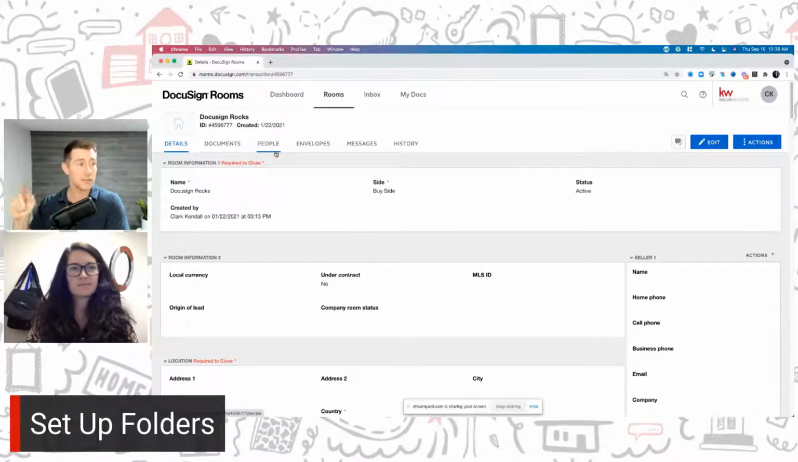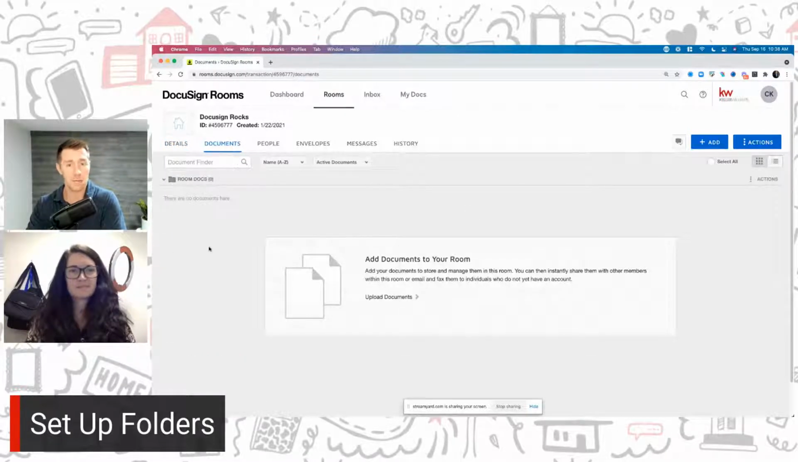So the first piece, creating folders: we're in the documents tab here at the top, where we start to bring in documents. It's up to you when you want to create these folders. It might be that you have your set folders for that type of transaction, whether working with buyers or listings, and you just do that immediately before you bring documents in. There's not a right or wrong way to do this, but there are some best practices.